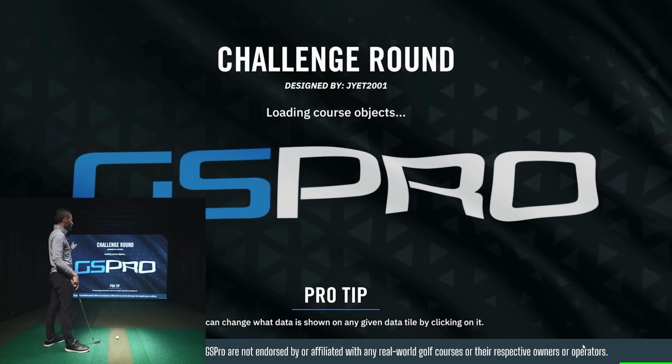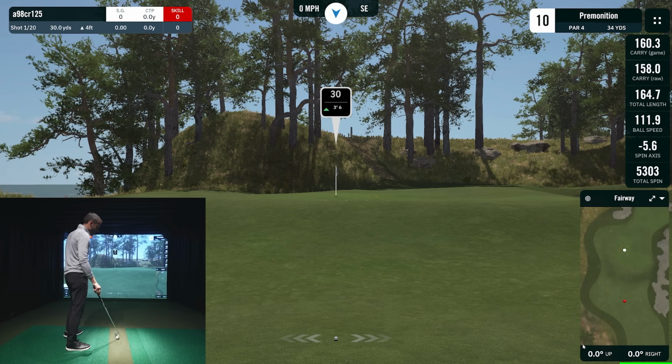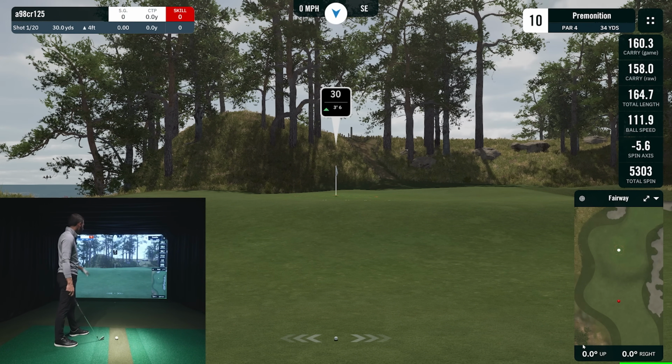For whatever reason, this course takes a little bit longer than the others. You know, it says loading course objects, so it must have a ton of objects, because once it starts loading, it loads pretty fast, and this is a pretty beast of a computer, so I think that it just has to do with this design.